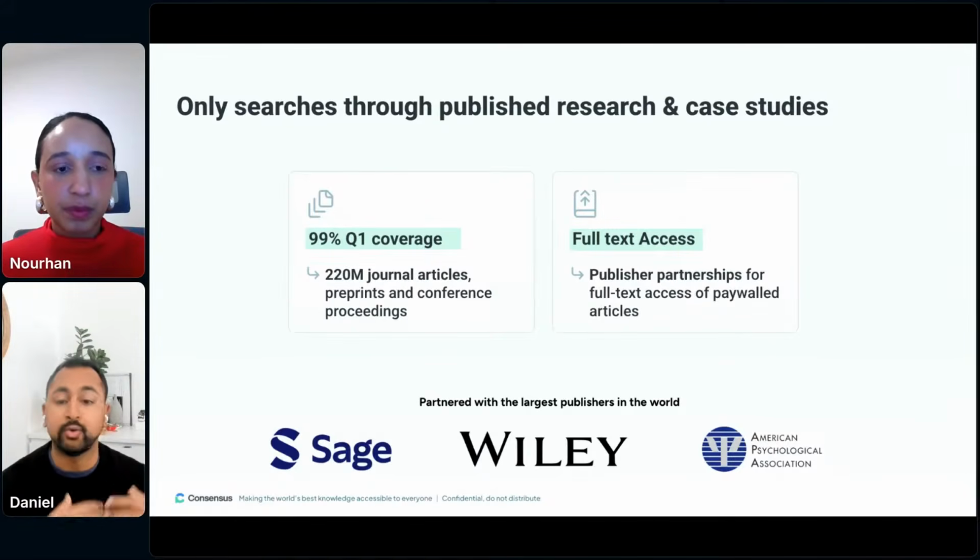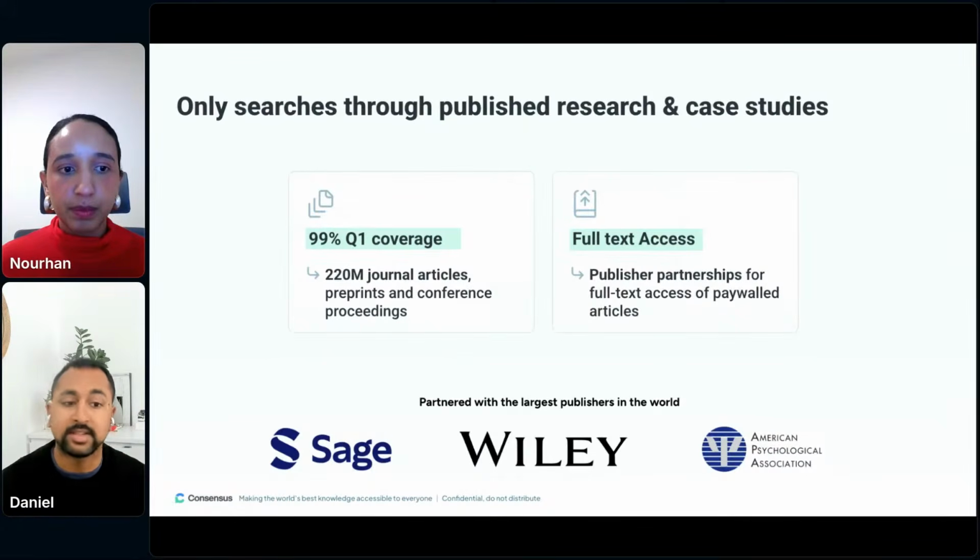So where we found a tool like Consensus being particularly valuable is for clinical researchers and specialists, so anyone who actually needs access to research. If you ever find yourself on PubMed needing to look at research for a topic, that's where Consensus comes in. And the reason it's better on that side is we have a giant index. We have over 220 million peer-reviewed research papers.